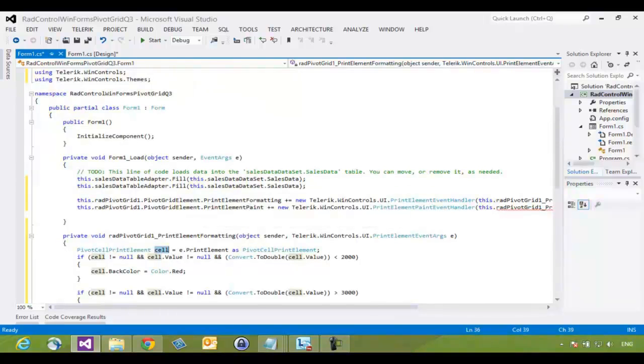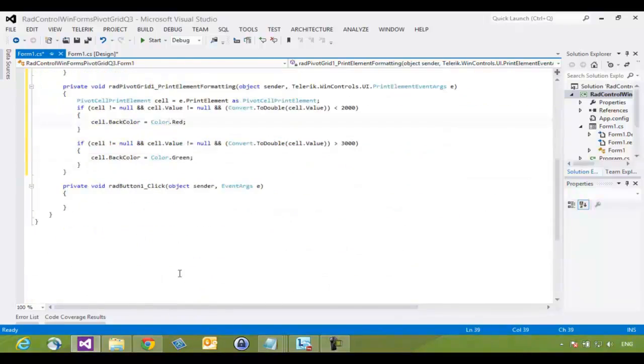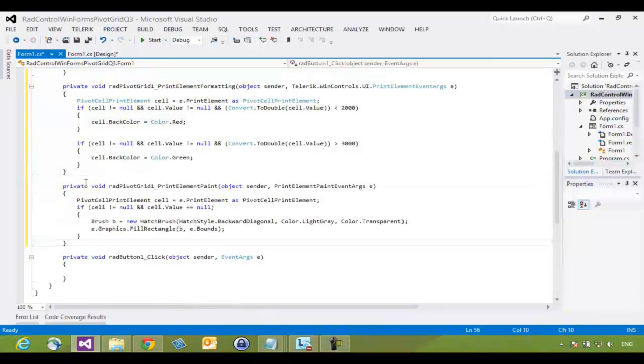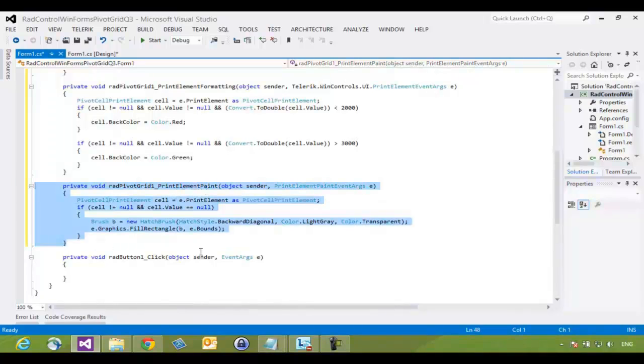Now we need to add in our print element paint. So again, we'll just scroll down just a tad bit here, and I'll paste in that. So now that we've pasted in our print element paint event, we'll see that right off the bat, of course, it's just getting the current cell. It's checking to see if it's null, and then it's using a brush to fill the e.Graphics rectangle with that color. And in this instance, we're using a hatch style BackwardDiagonal, a color with light gray that's also transparent. So this hatch brush has a couple of different overloads, and we're using a few of them here.